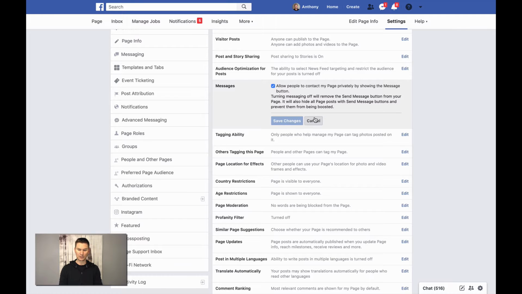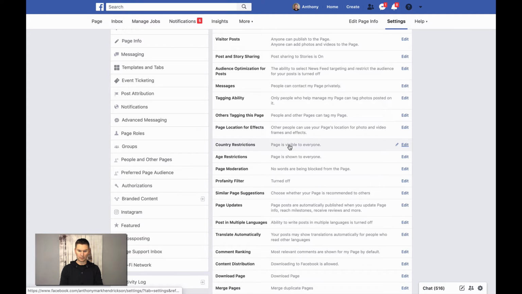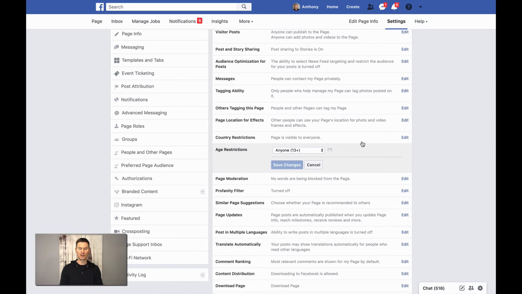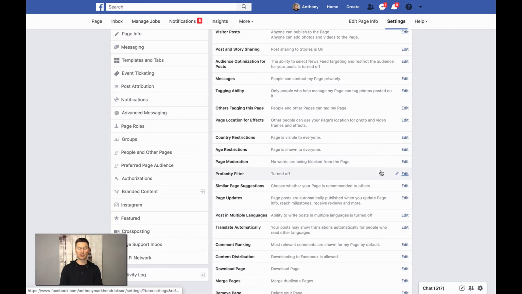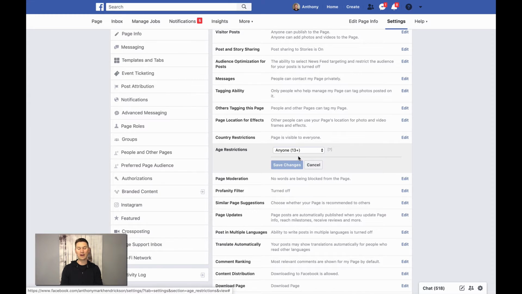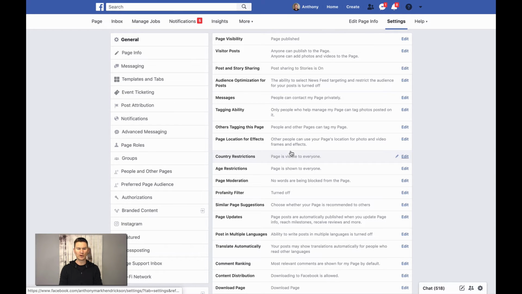Next thing that we want to do is go down to age restrictions, and once you get to age restrictions, you want to edit this and click on everyone 13 and older. That way everyone 13 and older is able to see your messages. The reason we want to make sure that the age restriction is 13 and up is because if you don't have it set like this, then there are certain restrictions that ManyChat and Facebook will not allow you to do. So you want to make sure that you have this checked to 13 and up, that way you are not restricted.